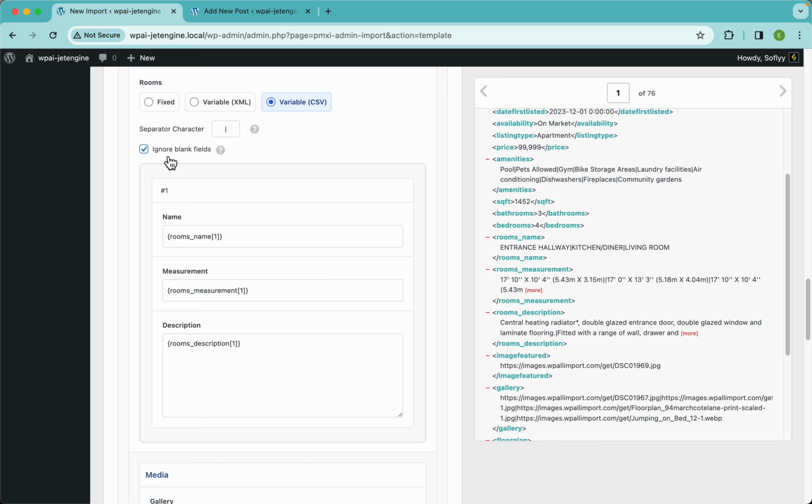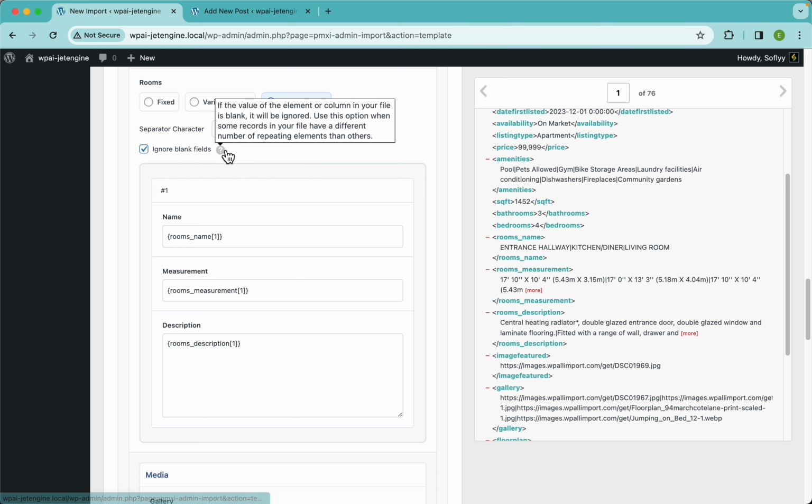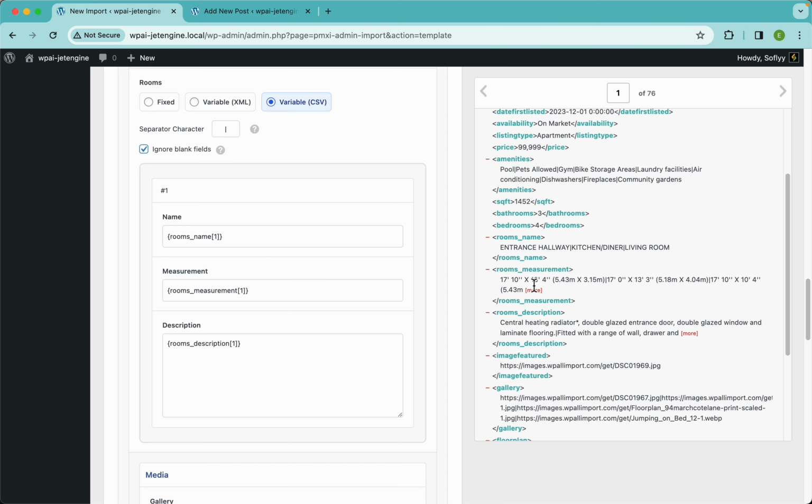And I'm going to enable this ignore blank fields option. And if I hover on the question mark, I'm going to read you what it says here. If the value of the element or column in your file is blank, it will be ignored. Use this option when some records in your file have a different number of repeating elements than others. So if some of these elements don't have maybe a measurement or don't have a description, WP Import will ignore that and continue importing the other sub-elements. So this is what we want, guys, right?